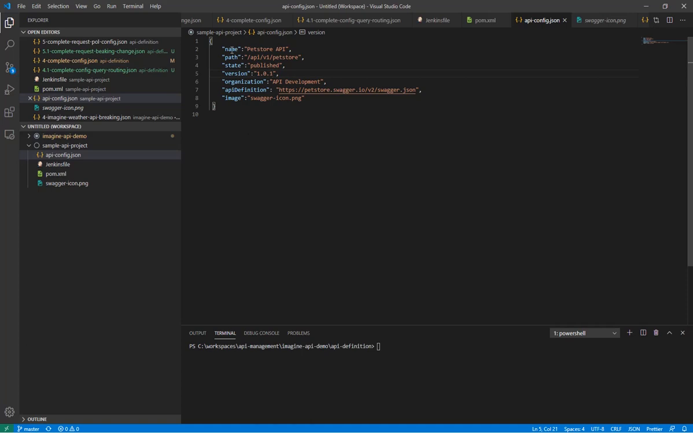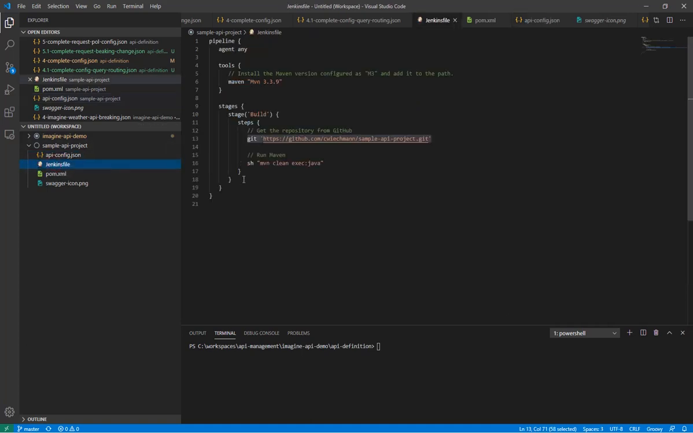So that means we have the name of the API defined, the exposure path, which is used as a key. We have the state of the API, my version, and of course the API definition is just the publicly available pet store Swagger definition. And I have added an icon, a logo, to my API. Okay. Then we have the Jenkinsfile, which creates the pipeline you have seen on Jenkins automatically.